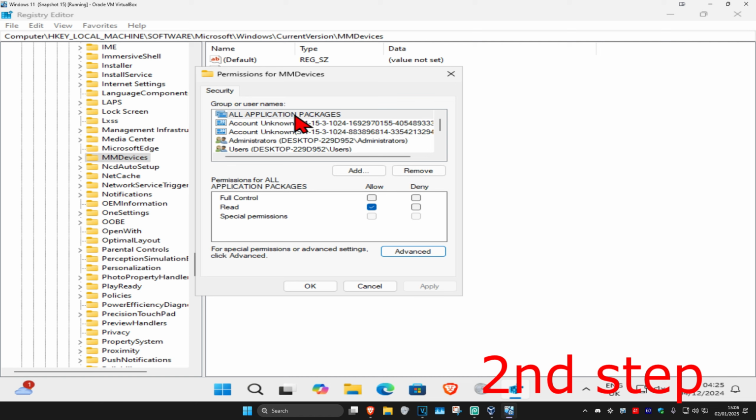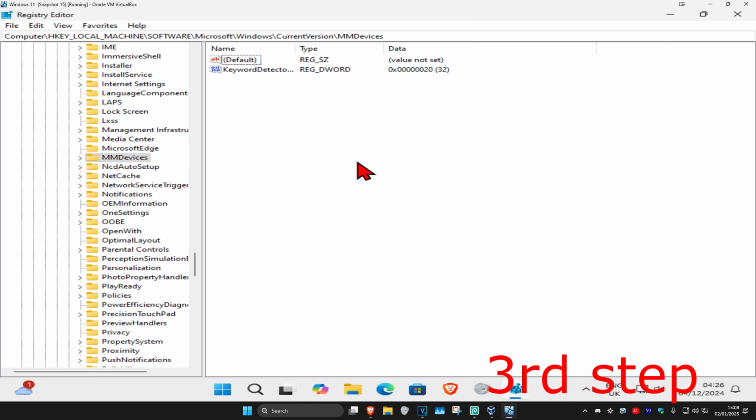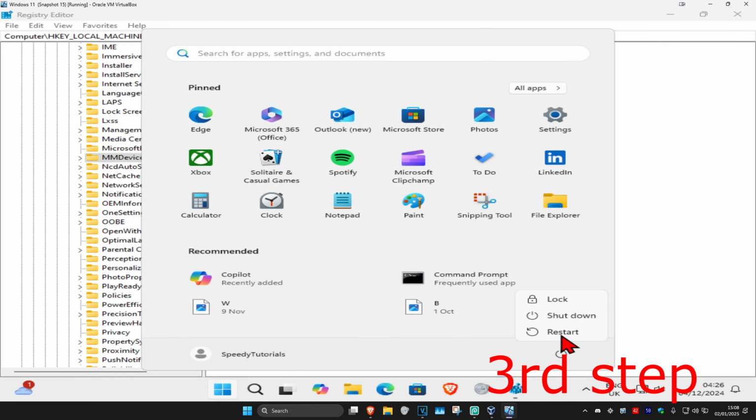And now for all application packages, you're going to click on Full Control, Allow. And now we're going to scroll down and then click on Users and then click on Full Control again. Full Control, Allow. And then click on OK. And now for the last step, you just want to restart your computer and then the problem should be fixed.